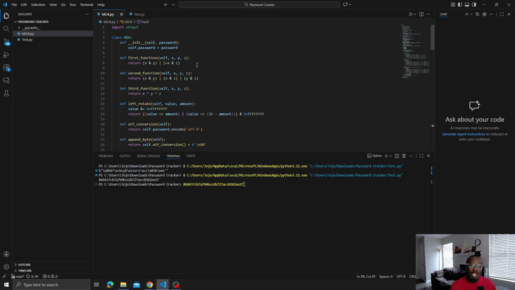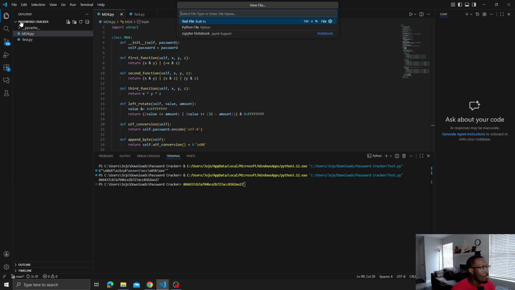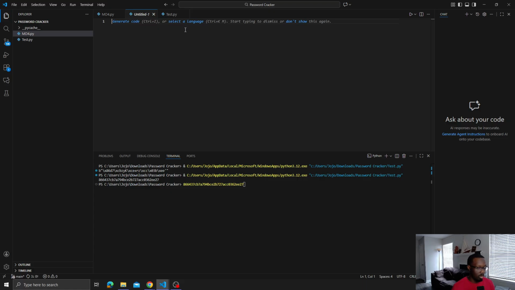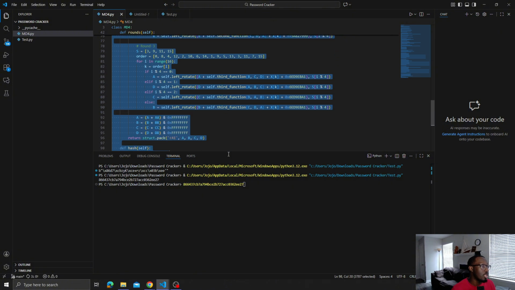NTLM. Now NTLM is how Windows, or one of the ways that Windows stores its hashes. Now we're going to go through that because it is eerily similar to how MD4 does it. There's just one slight change, one simple change. So we're gonna create a new file, and I am not even going to change anything. You guys are literally watching my screen as well. We're going to copy and paste everything here.